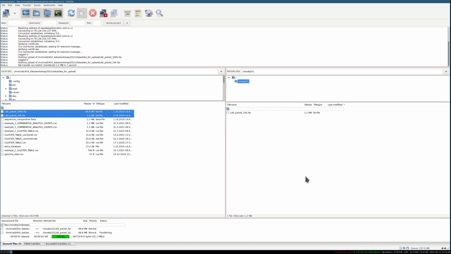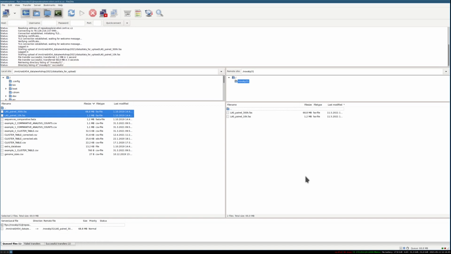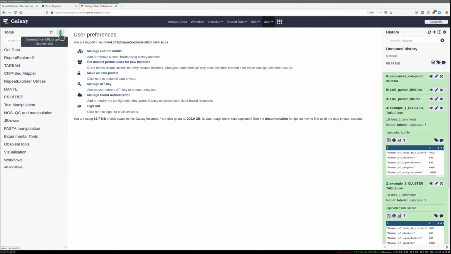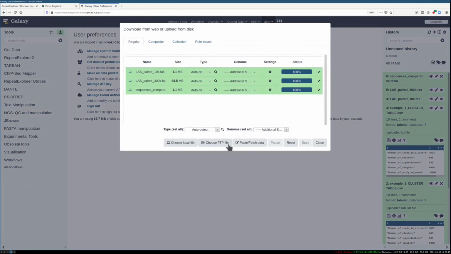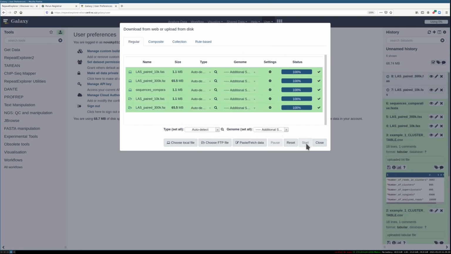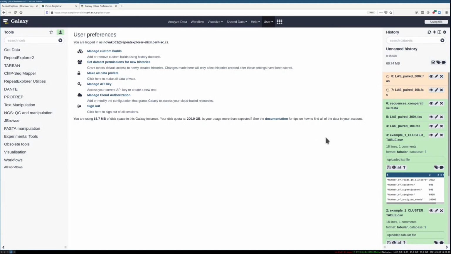When the transfer finishes, we can go back to the Galaxy Web Interface and import these files to Galaxy History. In Galaxy History, go again to the Data Upload menu and click on Choose FTP file. In the list of available files, you should see all files you transferred using FileZilla previously. Select all files you want to import to history and hit Start. After a short time, the files will be available in your history menu.